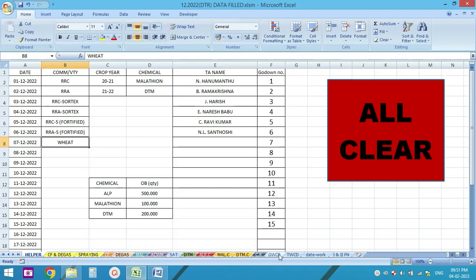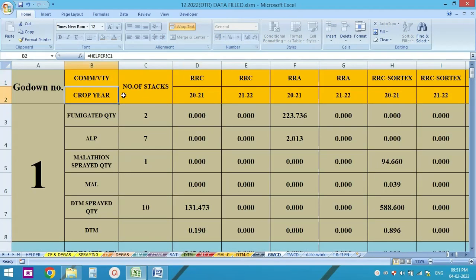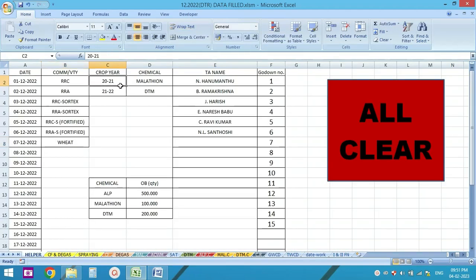And then in GWCD we have a second row, that is crop year. So we have different types of crop years present. These crop years are also present in the helper sheet. Those are reflected over here. Here you see in the helper sheet we have 2 types of crop years. So maximum in a Godown we are dealing with 2 crop years, the majority portion. In rare cases only a third will be reflected. So maximum we are dealing with 2 crop years, so that's why we are using the 2 options here, that is 2021 and 21-22.